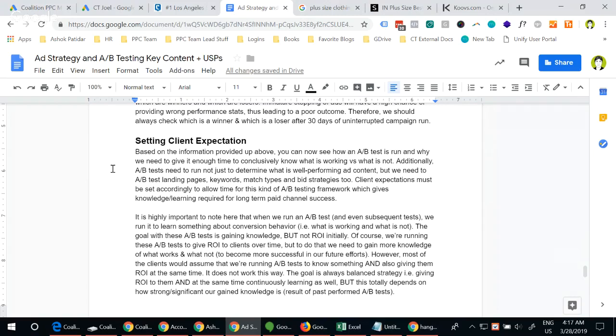Setting client expectations is very important, because a lot of clients think that when they hire our service, no matter how their previous ads were, or even if they were not running any ads, we will be doing A/B testing and at the same time delivering ROI to them. However, it does not work like that. Obviously, our end goal is always to give them ROI, but in order to start giving them ROI, we need to gain certain learning about their business.